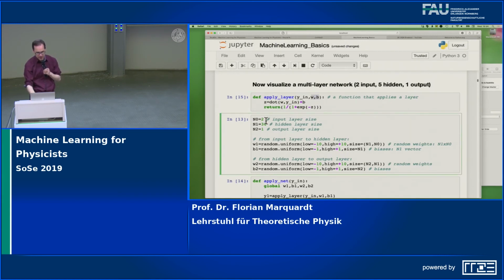And now you see I start to define multiple layers. I still have an input layer, I call its length n0. I have an output layer, call its length n2. But I already have a first so-called hidden layer, I call its length n1. And so then now I need weights that connect the input to the hidden layer, and I need other weights that connect the hidden layer to the output layer. So these here I call W1, going from input to hidden, and W2 going from hidden to output.